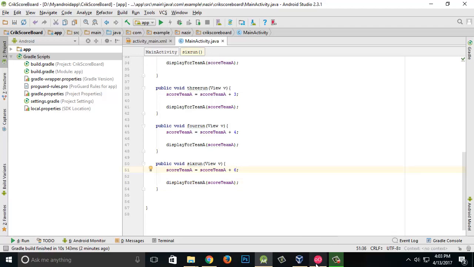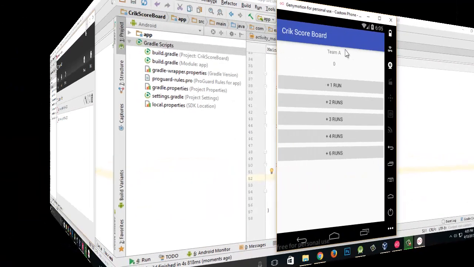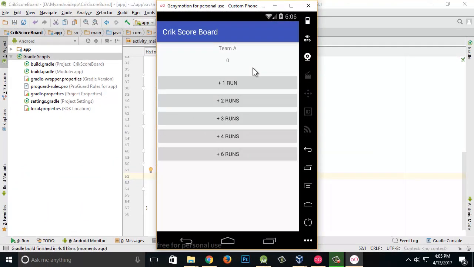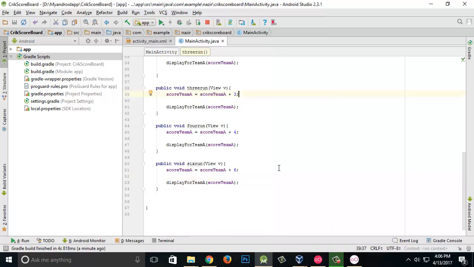So I'm going to run this, and at this point I think everything should work properly. I click on number 1. 1 plus 2 is equal to 3, so it should display 3. 3 plus 3 is going to be 6, and so on. Just click on the buttons and it should work properly. If I click on 6, it should add 6, 1, 2, 3. So everything is working very fine.